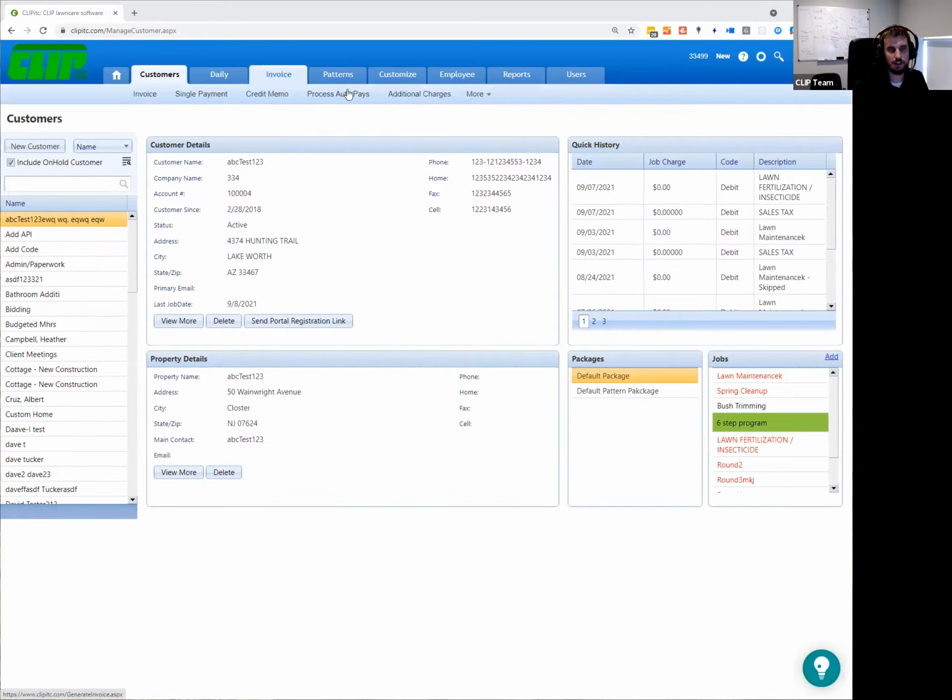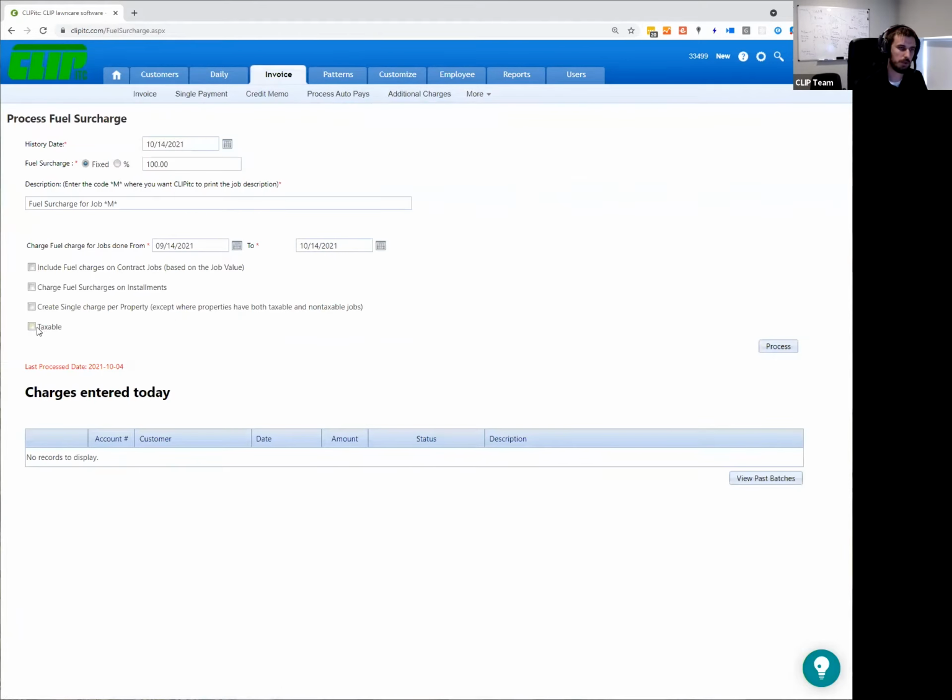Another thing that we've added is the tax field for fuel surcharge. So I think some people were running into an issue where they had non-taxable fuel surcharges in their state. So if your fuel surcharge is non-taxable, you can uncheck that and then run it. If you check taxable, it'll set it as taxable for any customers that are taxable customers. So if they're not, then they of course wouldn't get it as taxable. It would just be created as non-taxable.